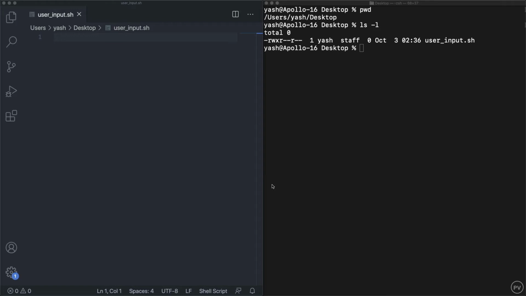In this video, we will cover the read command. To get input from the keyboard, we use the read command. The read command takes input from the keyboard and assigns it to a variable.